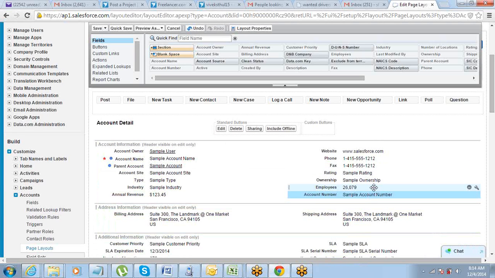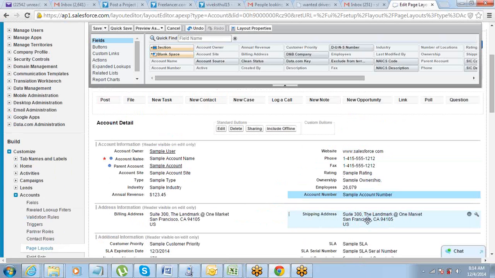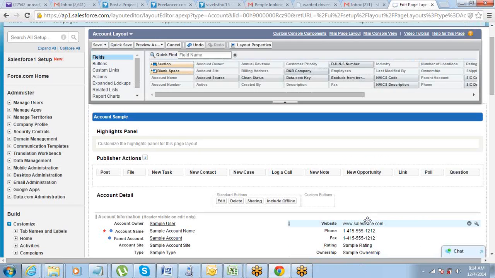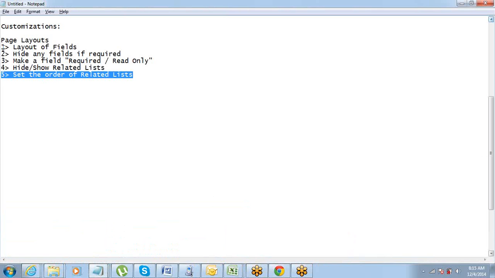Okay. So this way you can set up your page layout. This is how you will do it. Clear? Now the next thing is, once you are done with this part, your page layout is ready, or at least we are done with the first two things, how to set the layout of the fields and hide any fields. Okay, we also have an option of making a few fields required or read only from page layout.